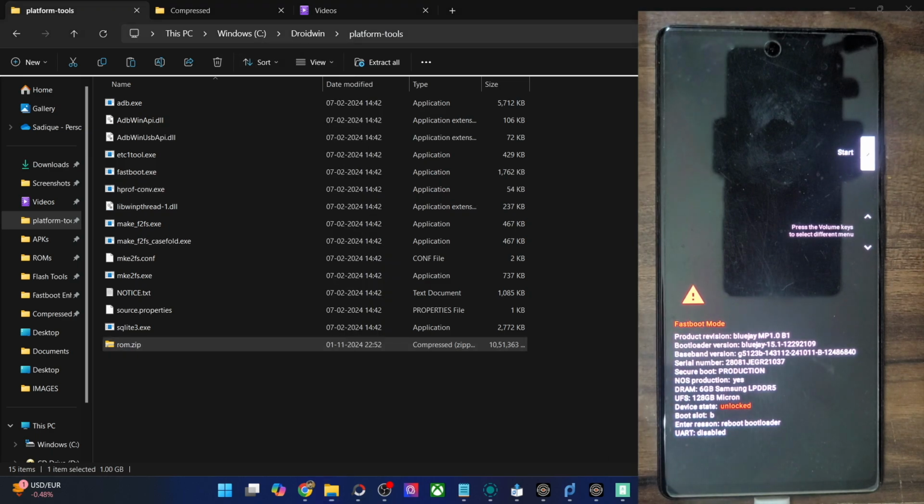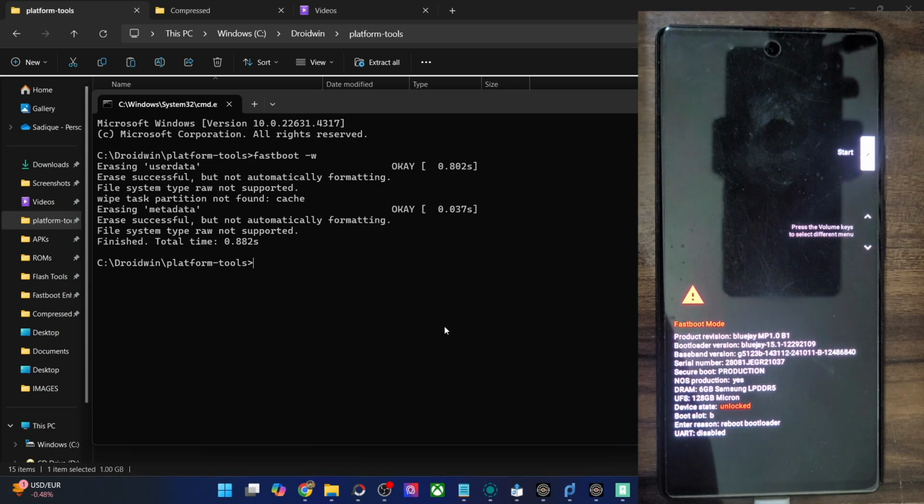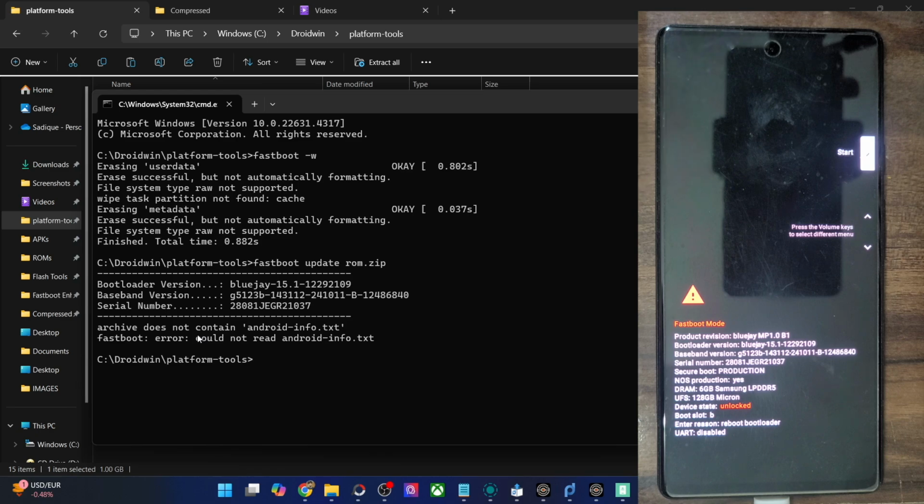And I had to now do the flashing of the ROM file. For that, as you might be aware, if a phone does not have a custom recovery, then you could flash the custom ROM via the fastboot update command as well. fastboot update rom.zip, and as soon as I hit enter, as you could see, archive does not contain the android-info.txt file. fastboot error: could not read the android-info.txt.